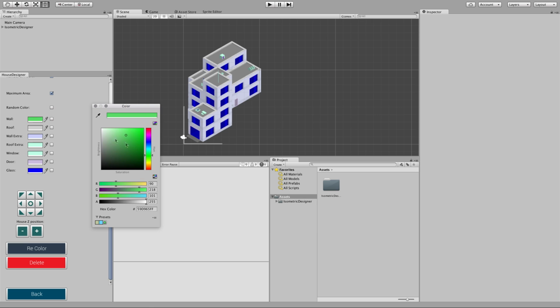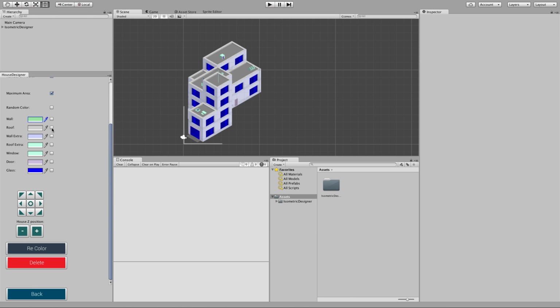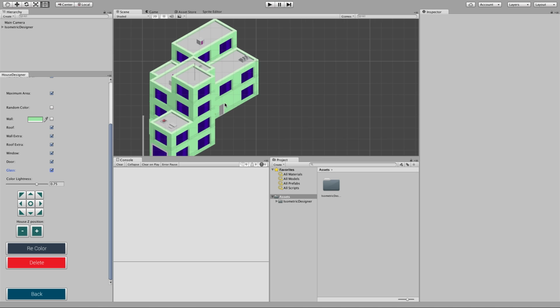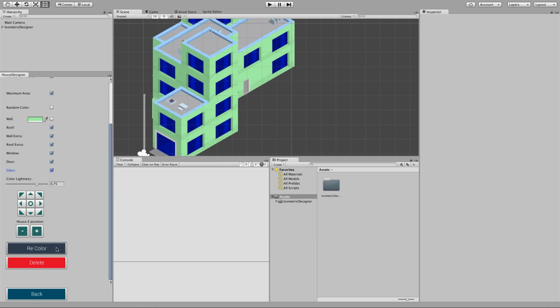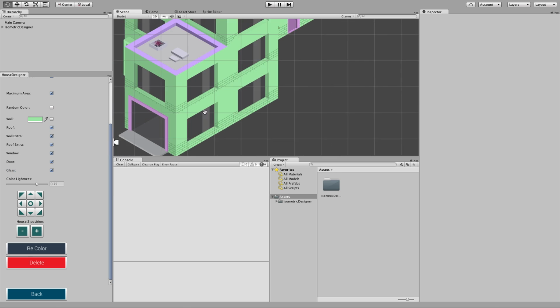Say I want the house walls to be greenish. But if I'm not sure about the roof color or the window color or the door color, I can just click on these toggles. These mean that they'll be set to random color. And if I click on recolor, the wall color stays the same. It stays green, but the rest of the colors, they'll change. Like as you can see, the door color down here.